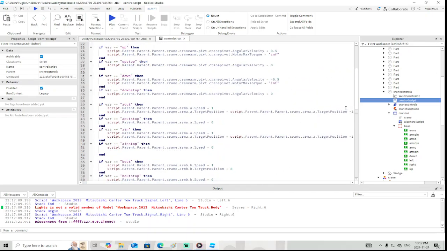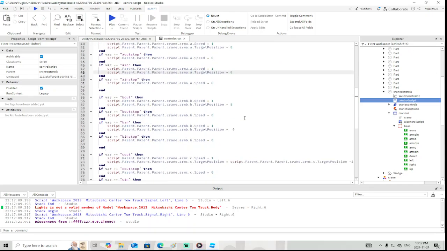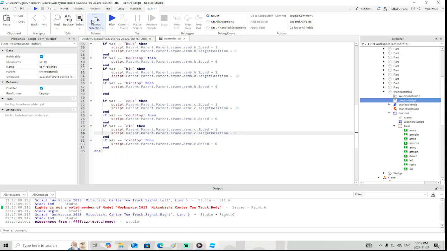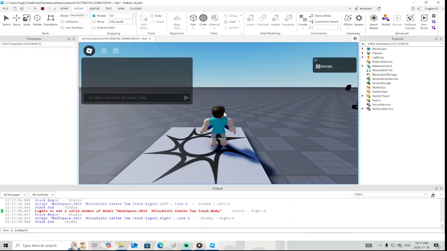So this one here we do +1. This is going to target position 8. Target position 0. Target position -8. Target position 0. Awesome. Let's try that one more time. That should do it for the arm.